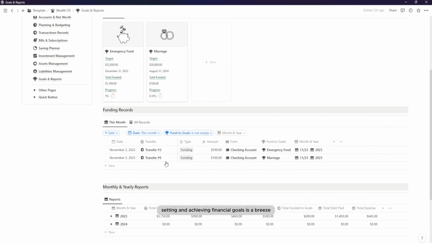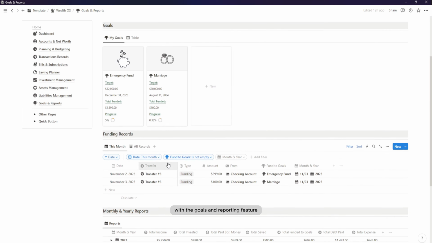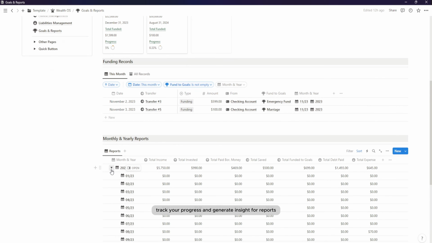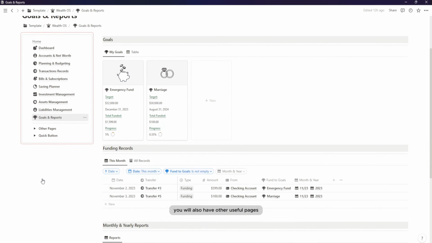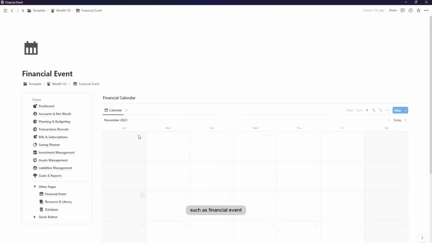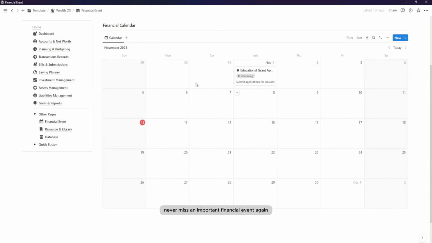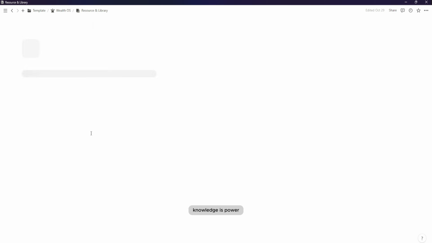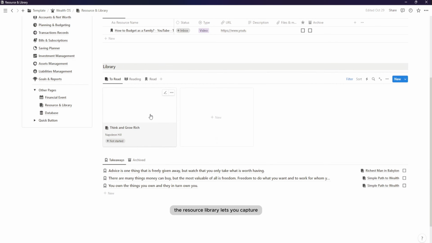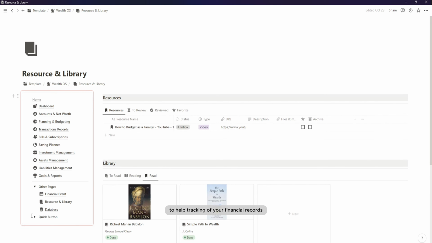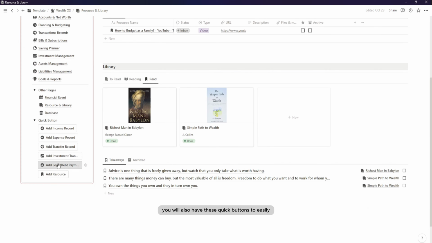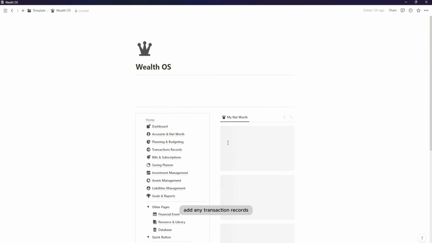Setting and achieving financial goals is a breeze. With the goals and reporting feature, track your progress and generate insightful reports, helping you stay on the path to financial success. You will also have other useful pages such as financial events. Never miss an important financial event again. Knowledge is power. The resource library lets you capture essential financial resources and even keep track of the financial books you're diving into. To help track your financial records, you will also have these quick buttons to easily add any transaction records.